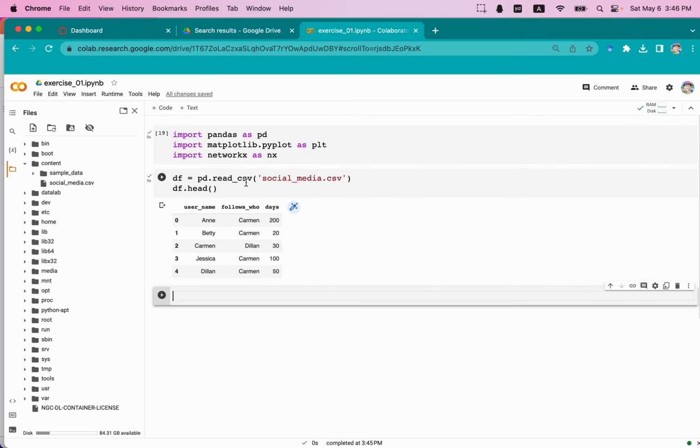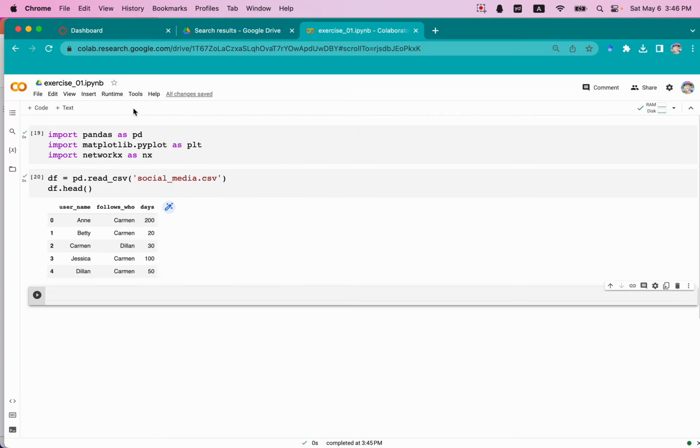Okay, so let's first take a look at the data. The data is just what we learned in the previous session. We have three columns: user, follows, and days. That is the CSV file, and now we want to transform it. We're going to extract the information from this CSV and plot or display it in a graph structure visualization. So how do we do that?